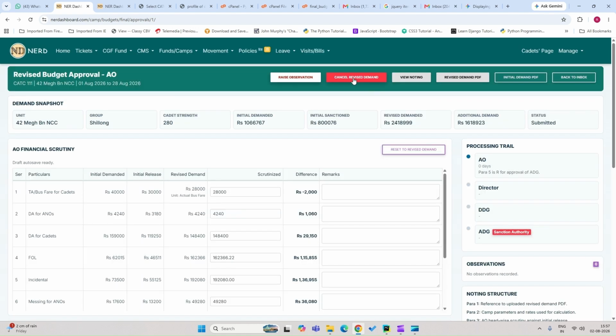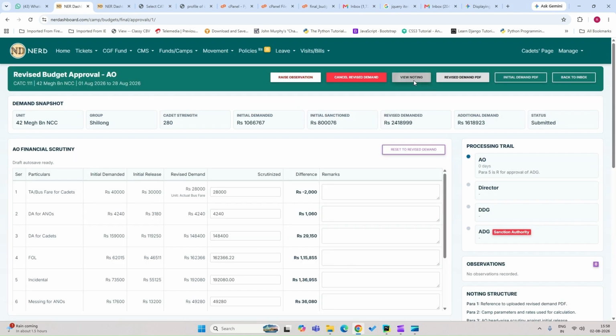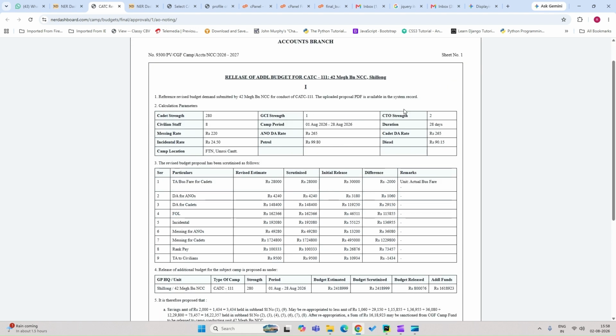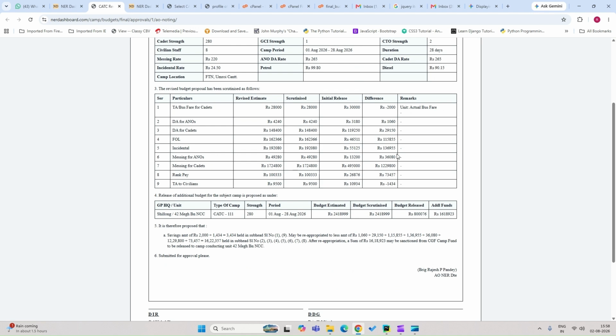Then we can cancel. This is available for canceling the current revised demand. This will record cancellation details against CATC 111 and change the revised budget demand status to cancel. So we will skip it. View the noting. The noting is getting populated side by side as the AO does the changes. The noting will be available here for having a look.